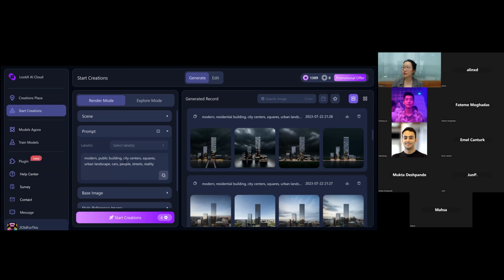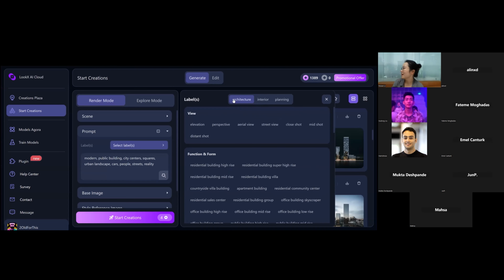And well, of course, sometimes it is just too hard for you to come up with some specific ideas about what you really want. So here you can go to our labels library. We have already prepared some labels for you. It is also sorted by certain design fields like architecture, interior, and planning. As for architecture, including view, function, and form, exterior style, designer, spatial composition, exterior material, facade, environment, and weather. You're just free to choose.